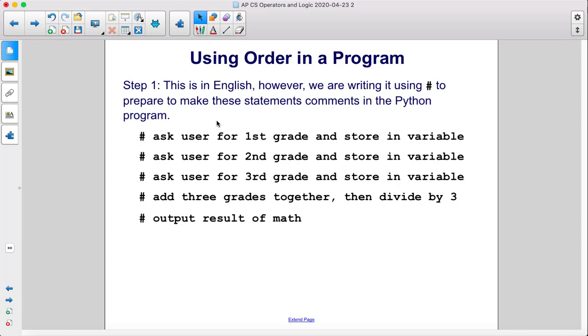Step 1. This is in English, however, we are writing it using hashtags to prepare to make these statements comments in the Python program. So first we're going to ask a user for the first grade, store it in a variable, then ask the user for the second grade, store that in a variable, ask the user for the third grade, store it in a variable, then we're going to add the 3 grades together and then divide by 3 to find the average, and then output the result of this calculation.